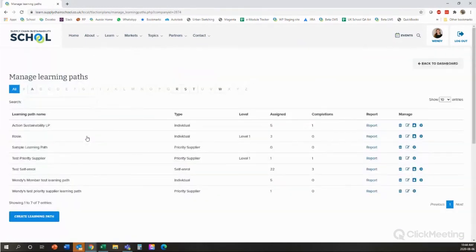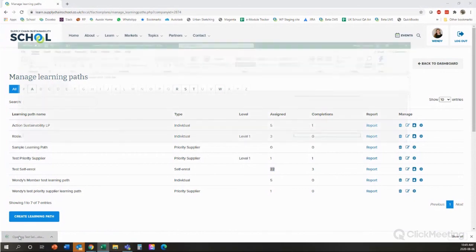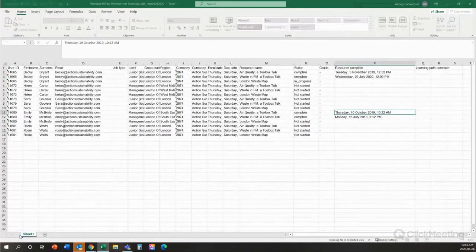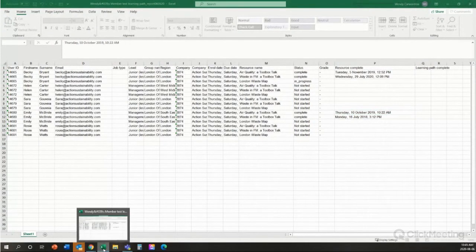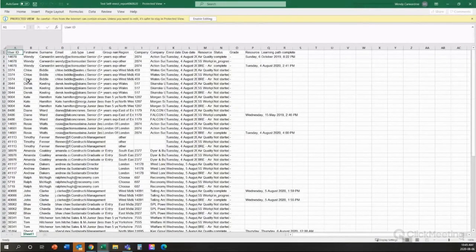And the exact same logic exists for tracking completions here. So with the test self-enroll learning path, I can see that we've got 3 people who've completed it out of the 22 who have enrolled. If I click on the report link, again, I will get a little downloadable Excel document, which will pop up. And it will tell me which colleagues who have enrolled in the learning path have completed it.